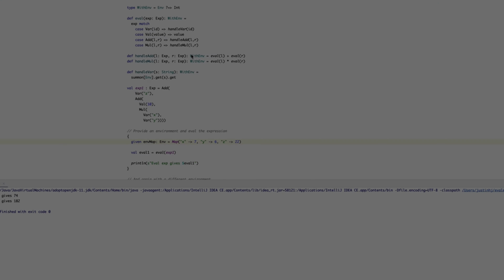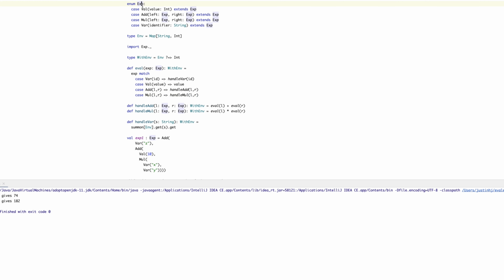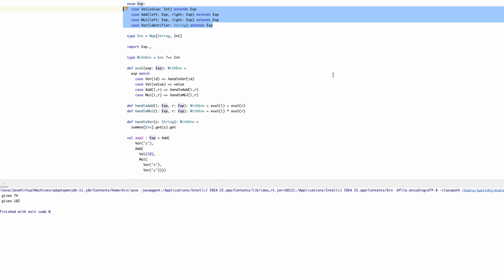Alright, so let's start by looking into the code that we did in the first week, and first we'll do a recap of how that expression evaluator works. We have an algebraic data type called Exp, for expression, and that gives us different kinds of expressions that we can evaluate. So we have Value, which is going to represent just numbers, integers.